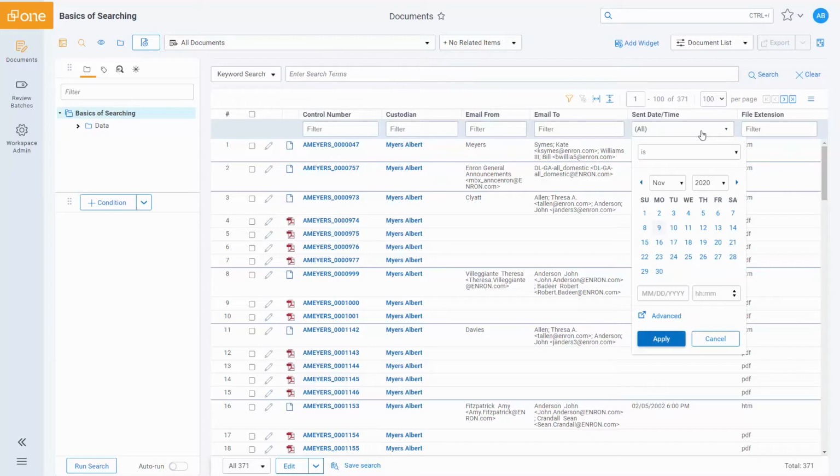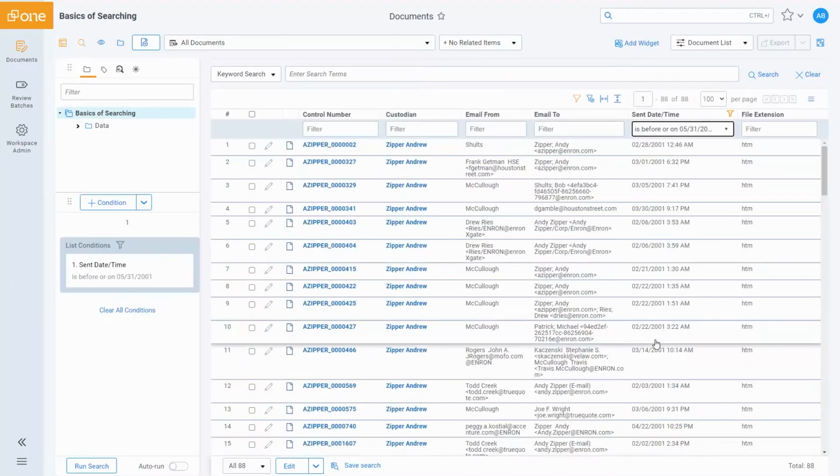Let's say we want to look at any documents that were sent on May 31st, 2001 or prior. I'll click the Operator drop-down menu and select Is Before or On. I can now define our time range by typing in the date. And then to set the filter, I'll click Apply. Our document list now includes only documents sent before or on May 31st, 2001. A list condition is also displayed in our search panel to indicate that the dataset has been filtered. We'll learn more about the search panel shortly.